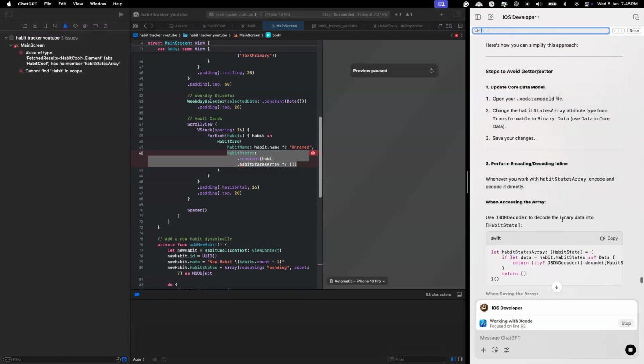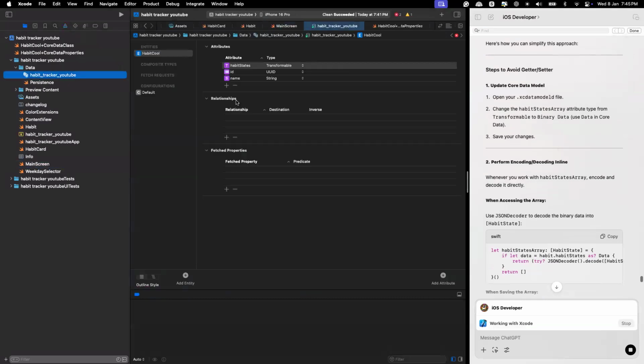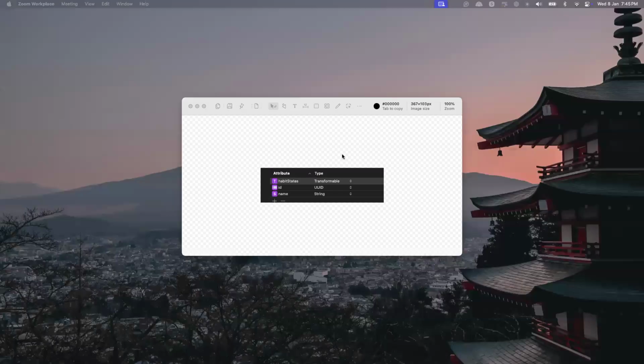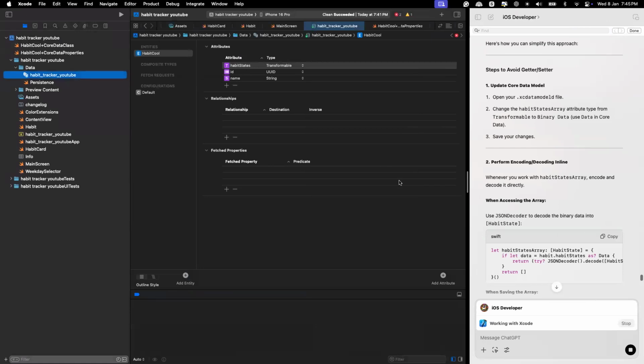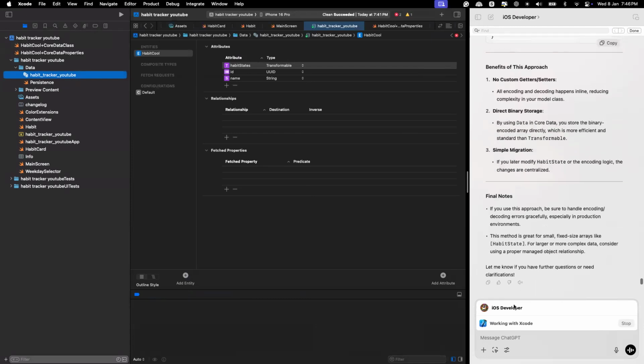Okay, so it's saying a habit states array. So there's no habit states array. So this is where GPT likes this thing, right? So I'll just do one thing. I'll just copy. Although it had defined habit states as attribute, it's saying that it is now habit states array, which is not true, right?